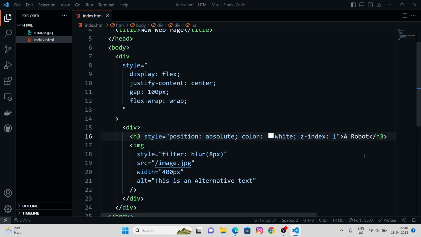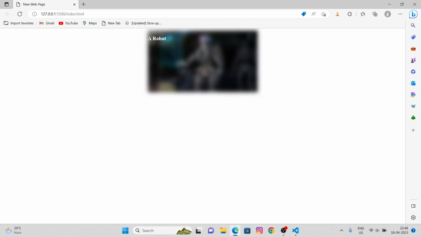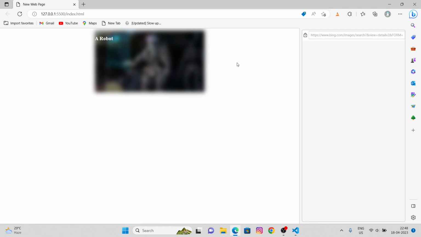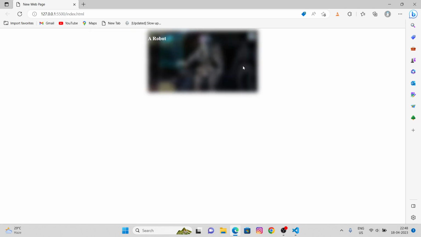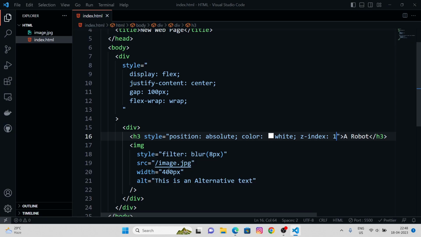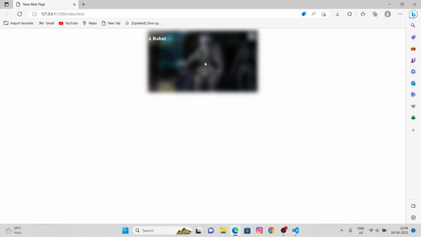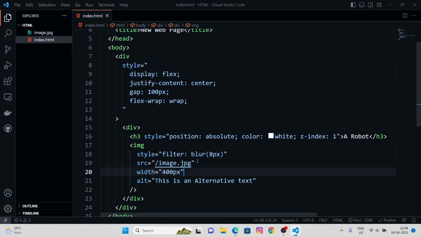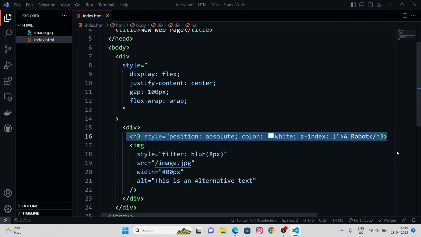Now the thing is how to center this text at the very center of this image, right? We don't have the dimensions of this. We have the dimension, but just the width. We don't have the height of this image. So this is going to trouble us. For that, I have a special method to work upon.